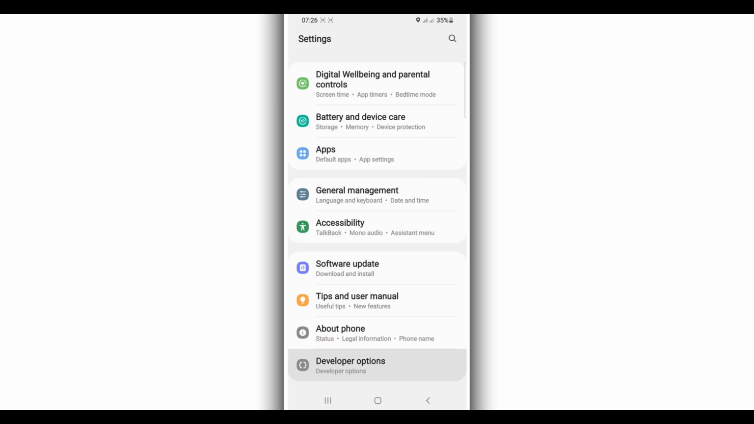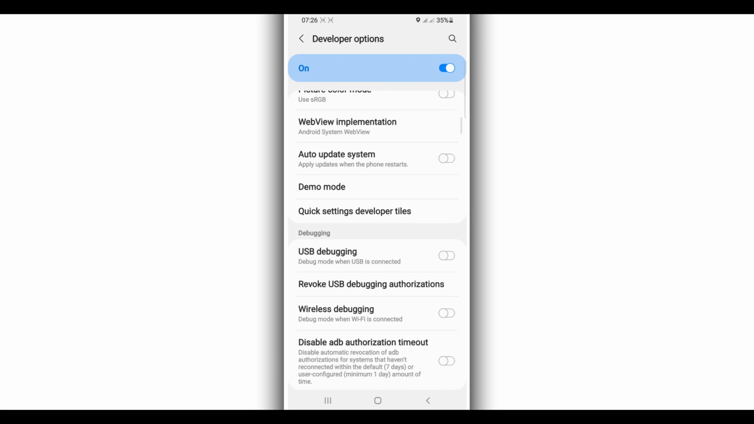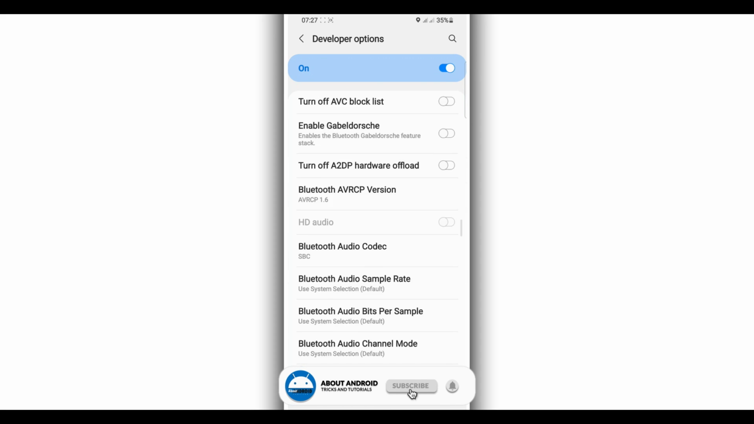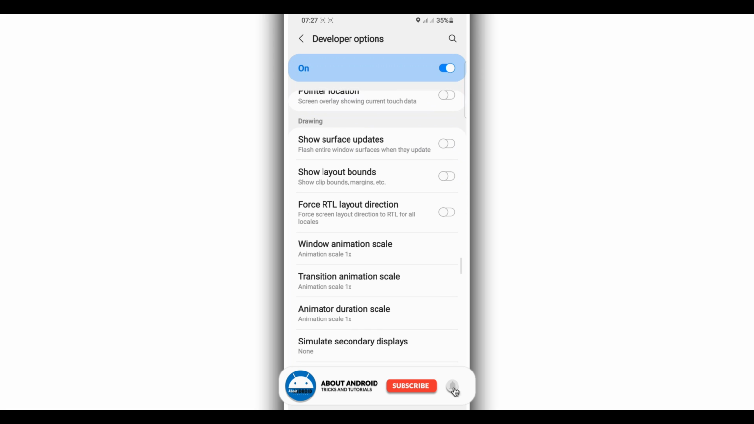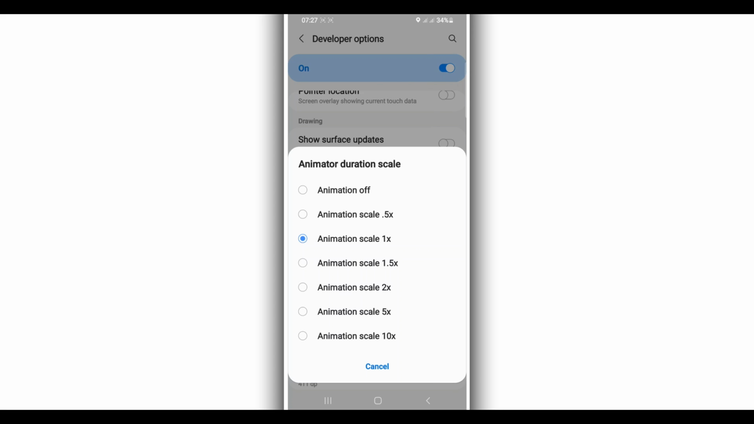So open developer option. You're going to need to enable developer option with the switch in the corner. If it is not enabled, just click on it to enable. What you're going to do next is scroll down. Here, for window animation scale, transition animation scale, and animator duration scale, turn the animation off as well. Just turn this off, and this as well.